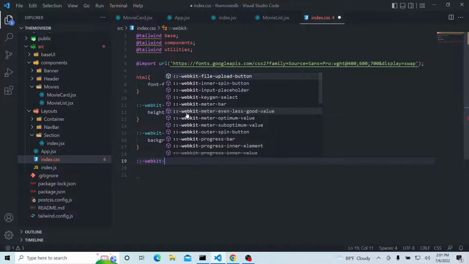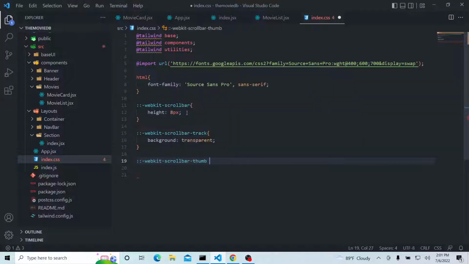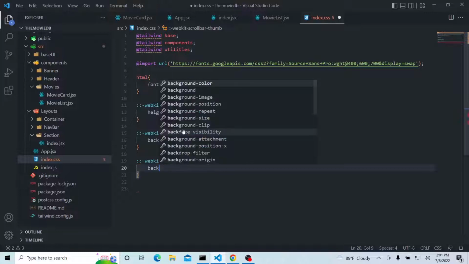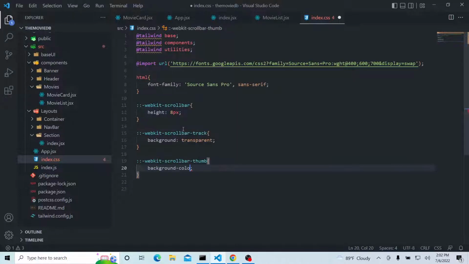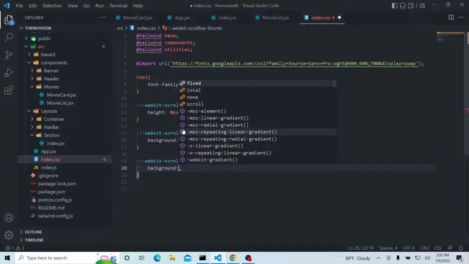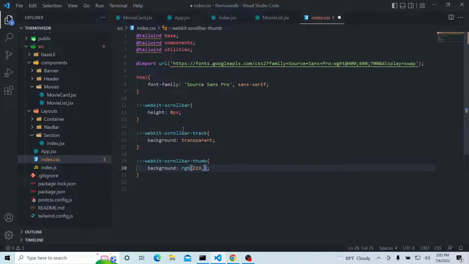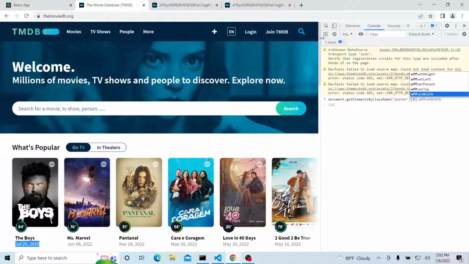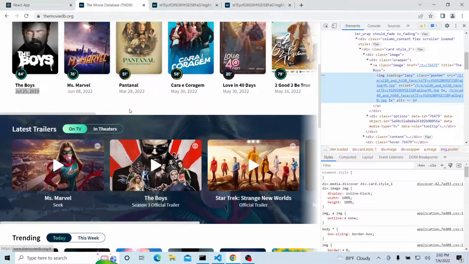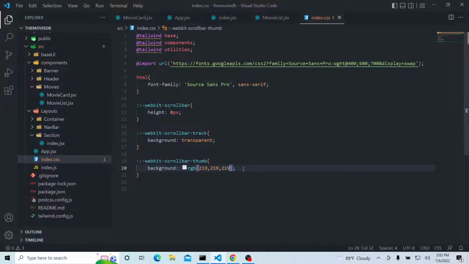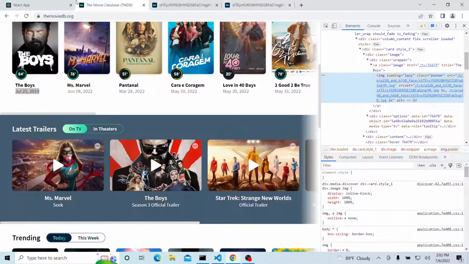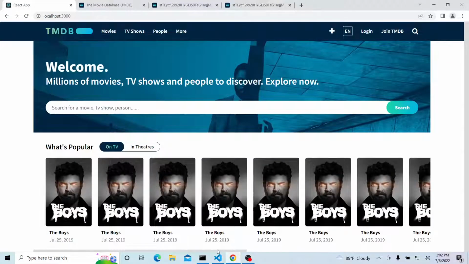Okay, webkit scroll bar thumb, this is the one. Here I'll say background color to be, or I can just say background, both are fine, and RGB, some kind of a grayish color. This is something that we can actually see here as well. So yeah, I just inspected and looked at the color. So this one was it. Okay, so yeah, we are actually getting that scroll bar, and the custom scroll bar is fine.